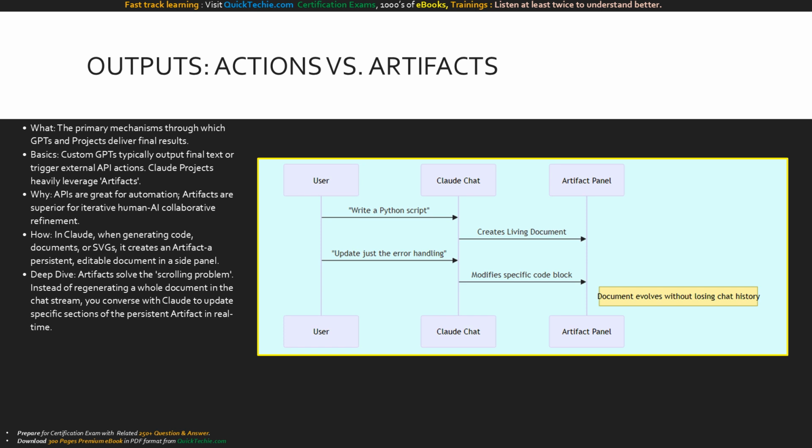It solves the scrolling problem. In standard AI chats, if you ask for a revision, the AI reprints the entire document at the bottom of the chat. With artifacts, you can simply ask Claude to update the second paragraph, and it updates the living document in real time while you converse. It is a true collaborative workspace rather than a simple command and response terminal.